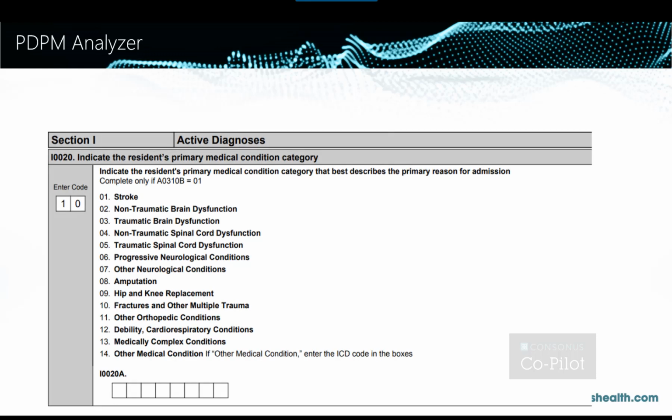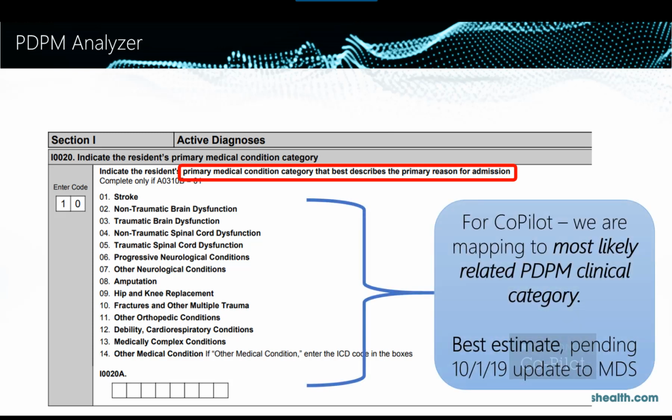Before we review the PDPM analyzer, we thought we'd discuss where the data is actually being pulled from. As you know, in the current MDS, there is not a field for the primary diagnoses. It is for this reason we are using Section I of the MDS to determine the primary medical condition category that best describes the primary reason for admission. Copilot has been mapping live data for some time now, and we have found this field to be highly reliable in predicting the primary diagnoses.